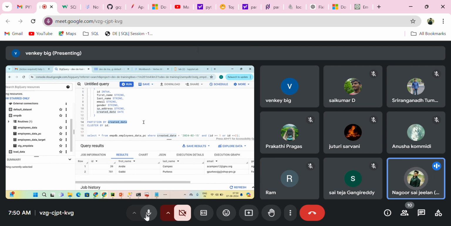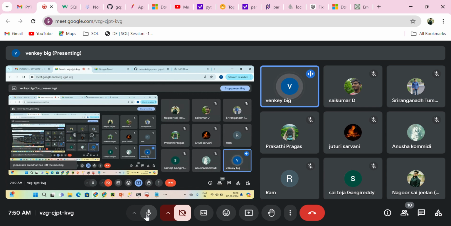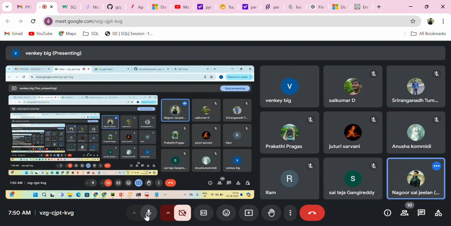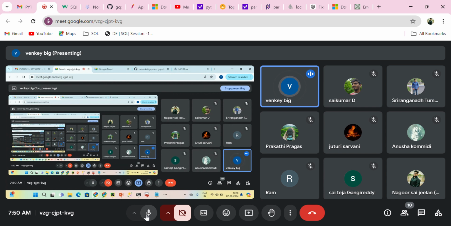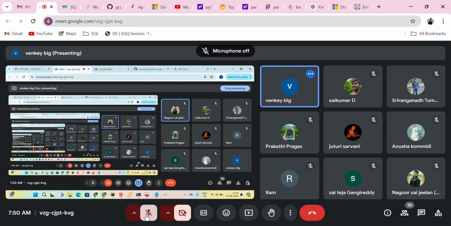Hello. On clustering, is it only based on integers, or can we do it on string type also? You can do it on string type also. The only condition is partitioning only on integers. Sorry, in clustering, we can't query on string columns, right? No. Clustering you can apply on any type of column. In partitioning, only on integers? Yes, integers and date. Yes, correct. Okay, thank you.